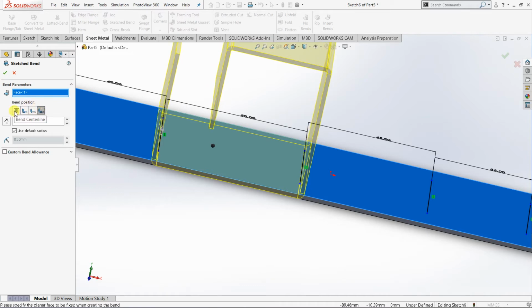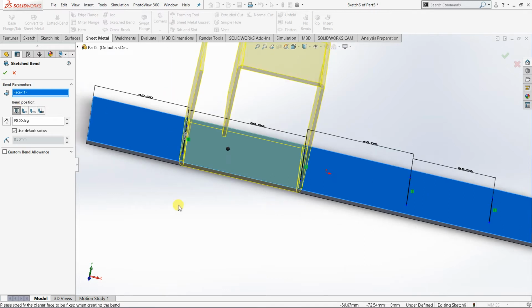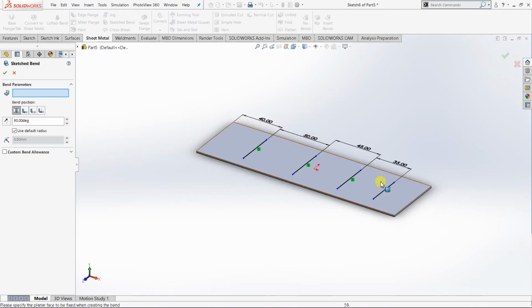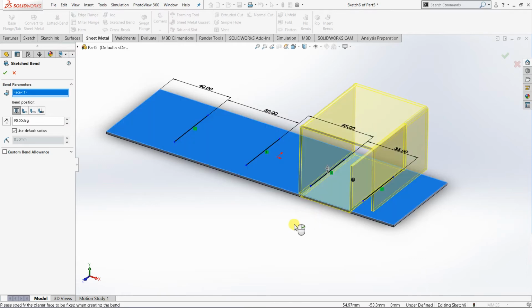Just the same as the jog command, for the sketch bend the bend position I normally maintain with the default type, which is bend center line. So let's say this time I pick this area or this section as my fixed face. Let's see how it looks. Just pick this one, and there you are.